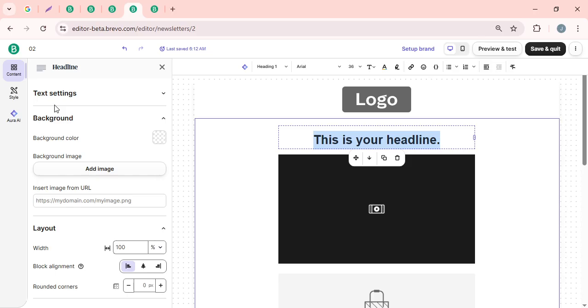After highlighting, look for the link icon in the toolbar. It usually resembles a piece of chain link and indicates where you can add any URL you choose. Click this icon to proceed.